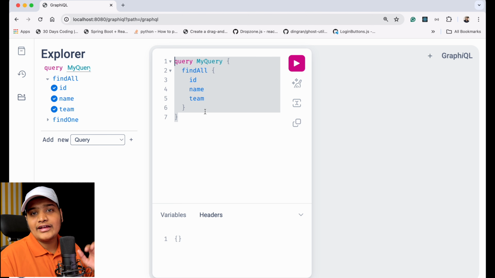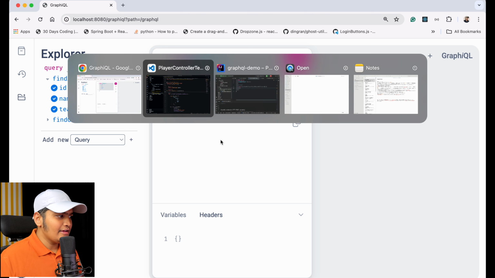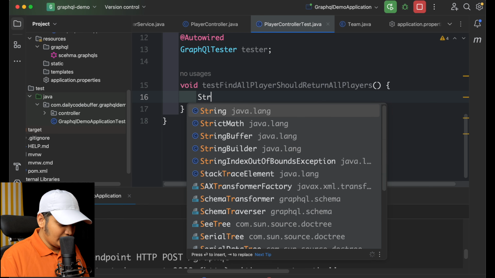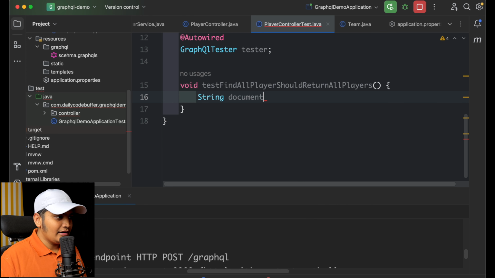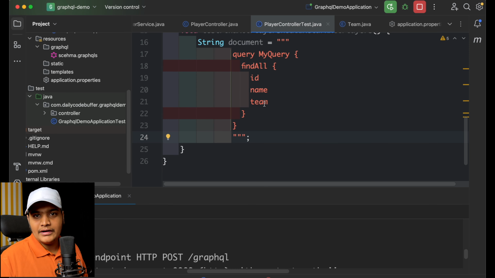So this query we can run. Basically, if I want, I can directly copy this query, go to my IntelliJ IDEA, and I can mention String document equals to String and give this query. You can see how simple it is, right?